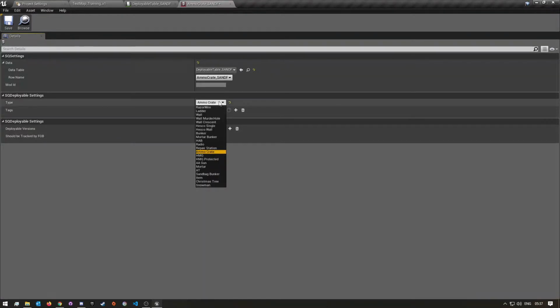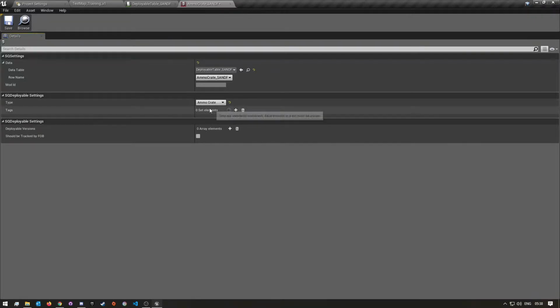And then after you've done that, under type, you want to come down here to where it says ammo crate. So obviously you guys can see there's a lot of different types here. So you get hab, radio, repair station. I don't know what the 80 stands for. Christmas tree, showman. But anyways, obviously this is the ammo crates. You obviously wanna choose ammo crate.